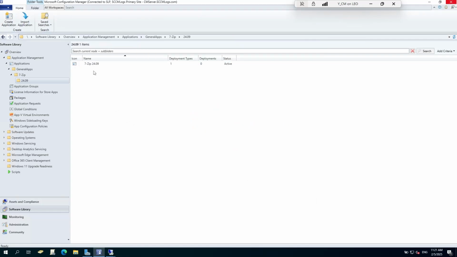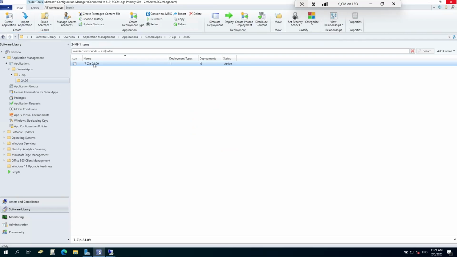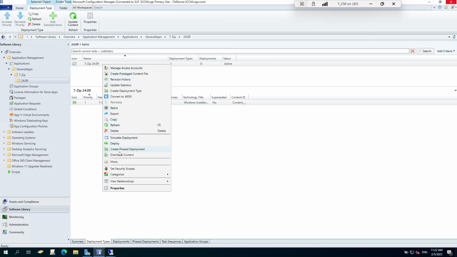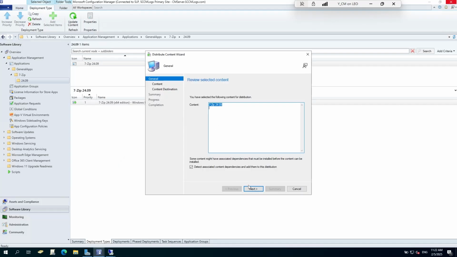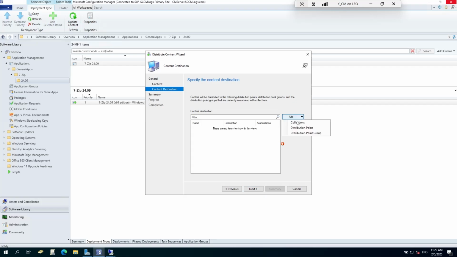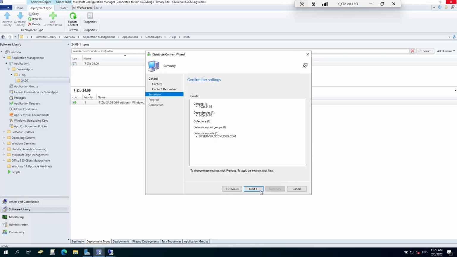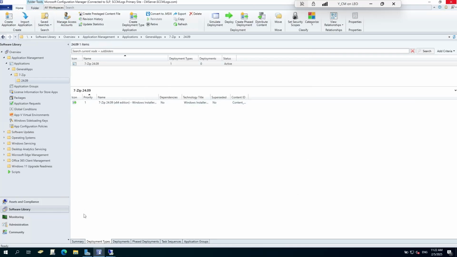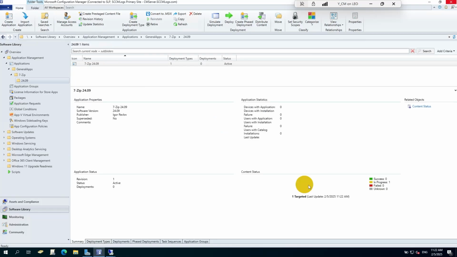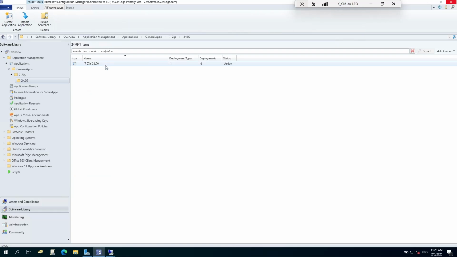So the next thing we need to do is distribute this application. Now I can distribute this application to the distribution point. So here we have the DP available, DP server. Then click next. Now I can see the summary. It is in progress, so it will distribute soon. Once it is distributed, we can deploy the application in two ways. One is for the required collection and another is for the available collection. So let's wait.